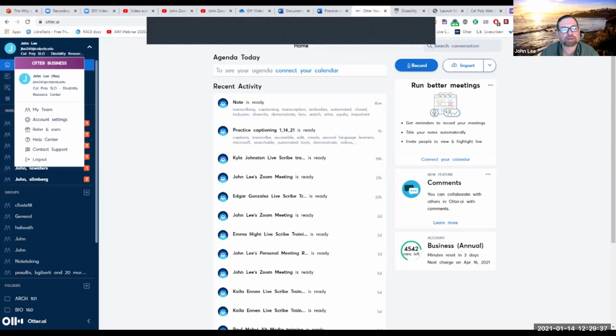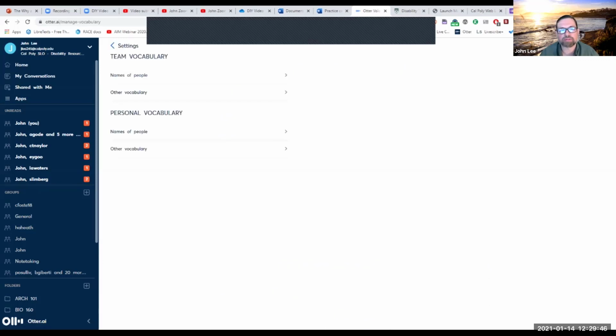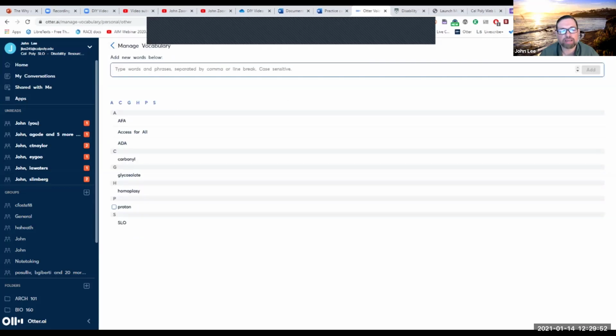So if I go up here to the top and go to account settings, manage vocabulary, then I can add in names of people or any other vocabulary, which I've done here. And so that's going to give it a greater chance from the get-go. If you just put in some terms that you know it's probably going to struggle with, or that you've noticed it has, just go ahead and put those in there, and it will increase the likelihood that it will transcribe it correctly. So especially folks that are teaching a lot of the STEM courses and what have you, that can be really helpful. But again, this is only for English, so keep that in mind.